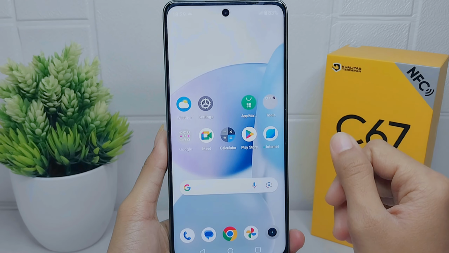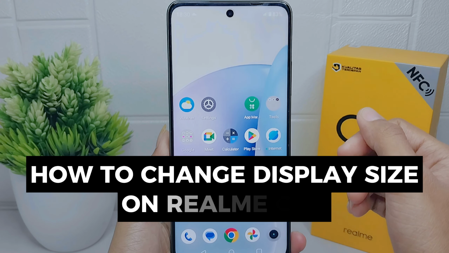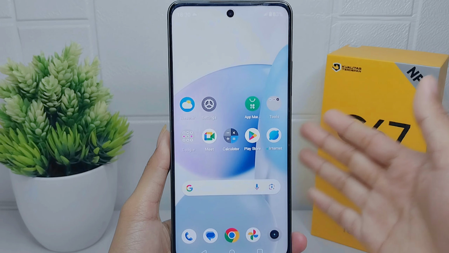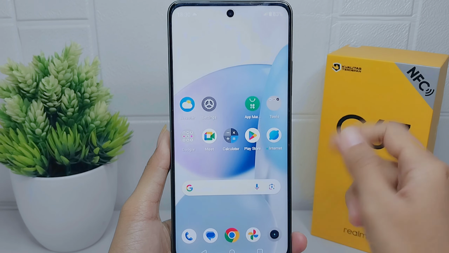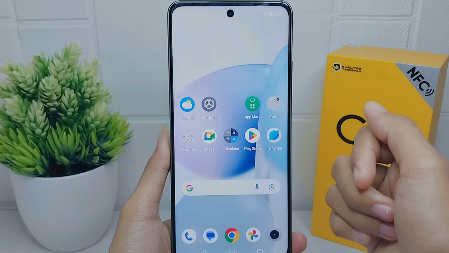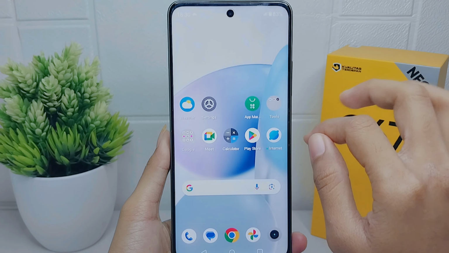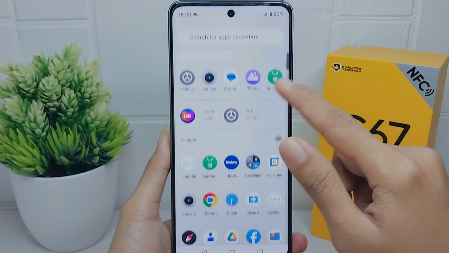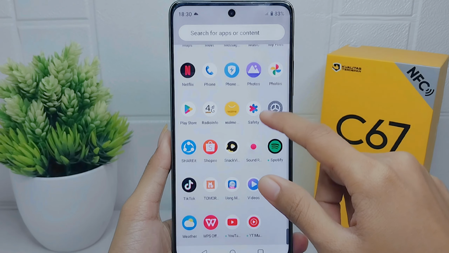Okay, hello everyone. Here I want to provide a tutorial on how to change display size on Realme C67 device. Adjusting the display size can make it easier for individuals with difficulties to read the content on their device. Increasing the display size can enlarge text, icons, and other elements, making them more visible and accessible. Okay, and then let's go to the tutorial.